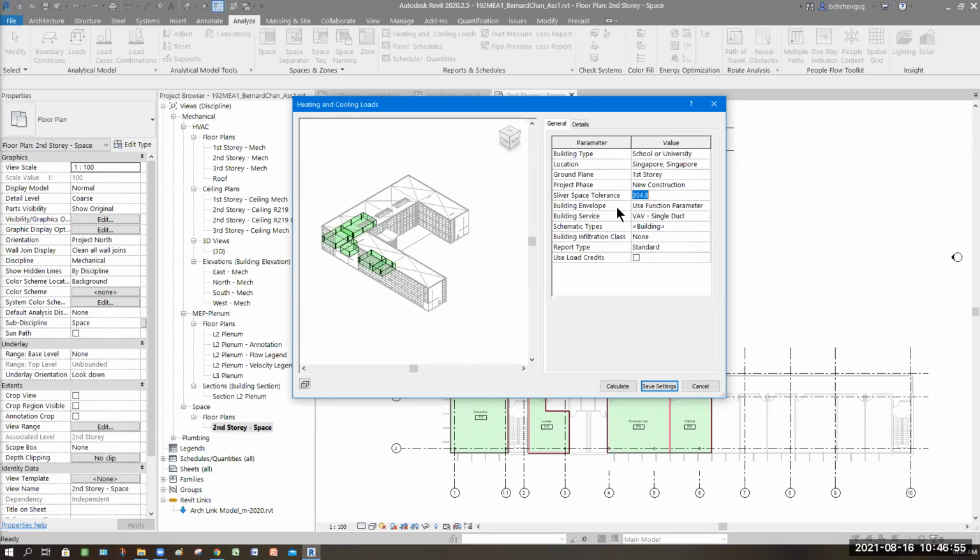Now, building envelope. This one here, use function parameter. Envelope, what's the meaning of this? Anyone knows what it means? If I see from here, when you cool with aircon, because your wall does breathe, right? Air and so on. So the material will be taken into consideration. I don't know what to put here, based on exterior element or use function parameter. So let's try default first.